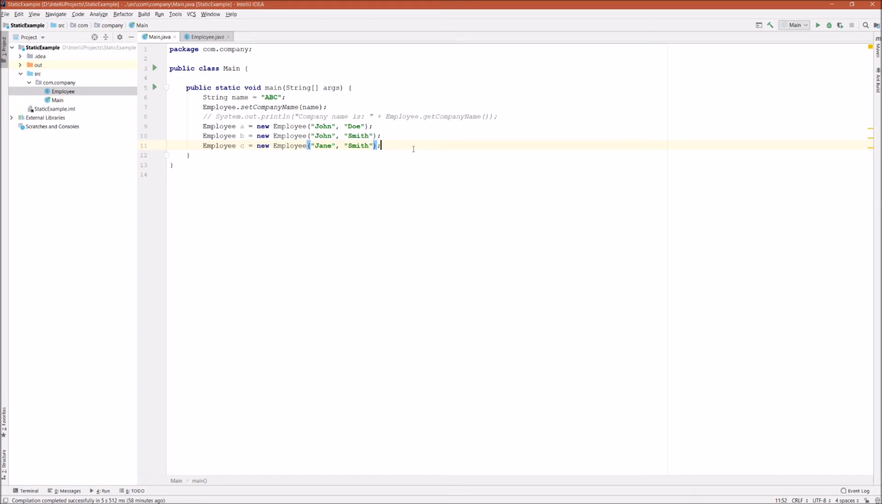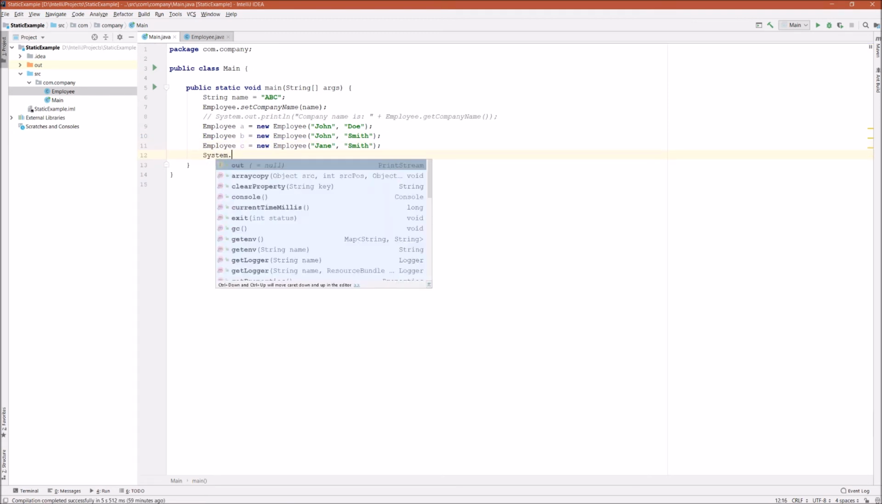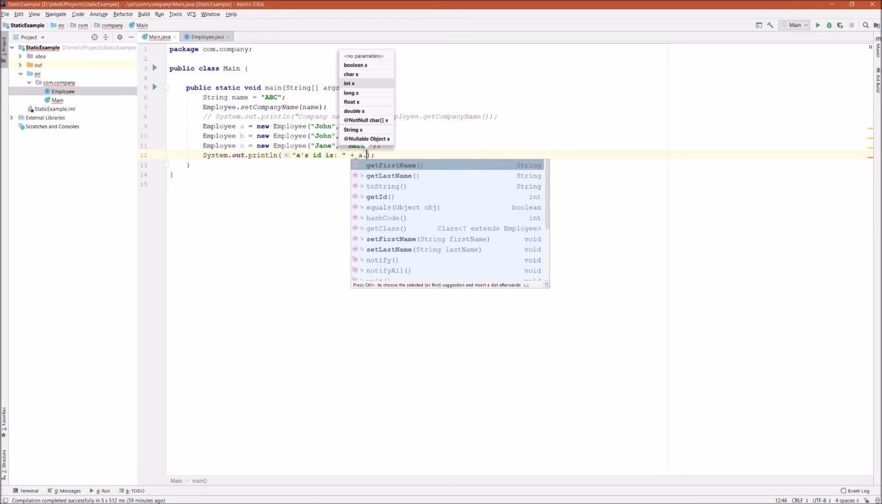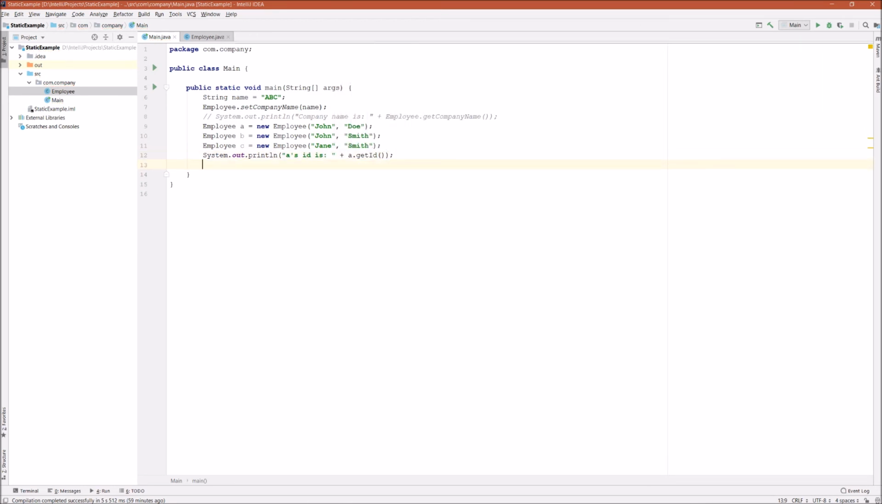Now we can verify that we set ID correctly by outputting each of the ID number to the console. So A's ID should be 1, and B's ID should be 2, and C's ID should be 3. So we say system.out.println A's ID is plus A.getID. And then let's copy this line and paste it down here. Let's change A to B. And then let's paste it again. And then this time change it to C.